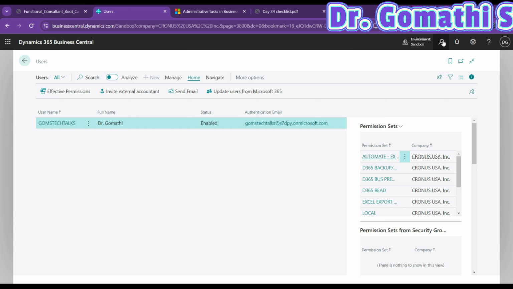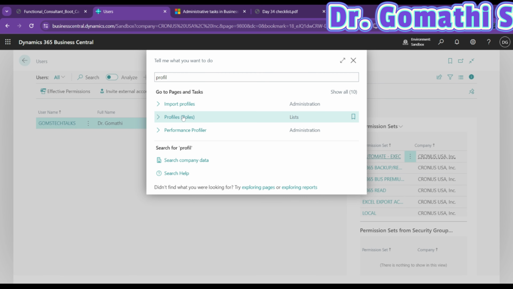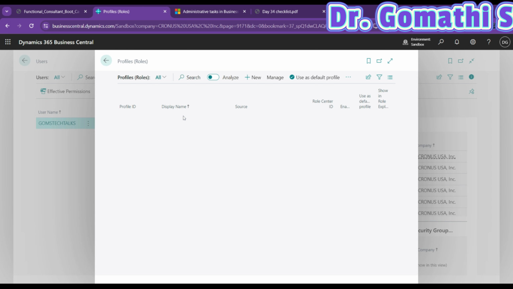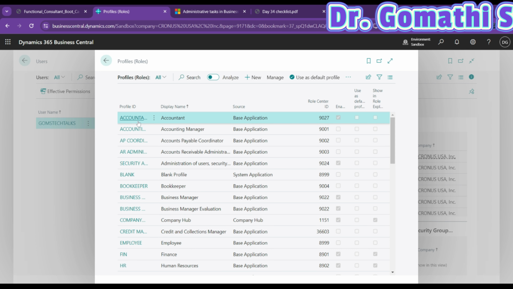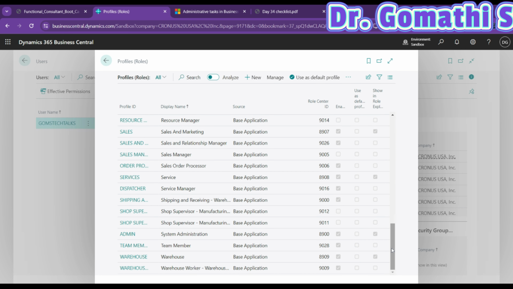Just go to the search and try to select profile. So you can see profiles, which is a role. Okay, so you can see here there is a role. This role only you might have seen when creating a company. Okay, so these are all the roles, resource, services. So what are the roles they have?